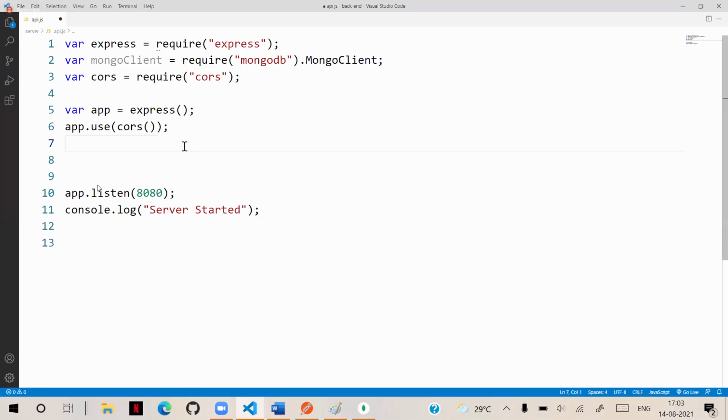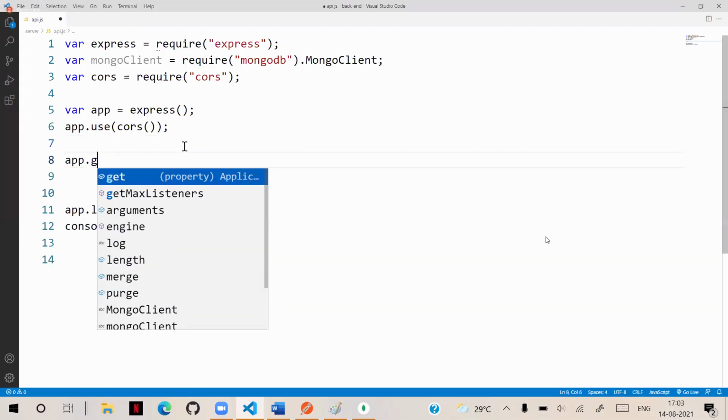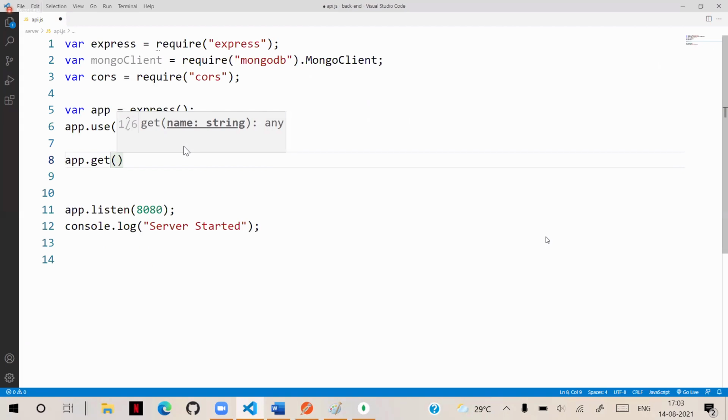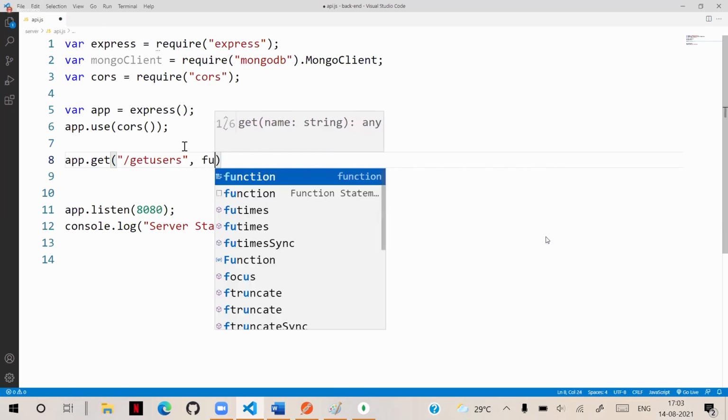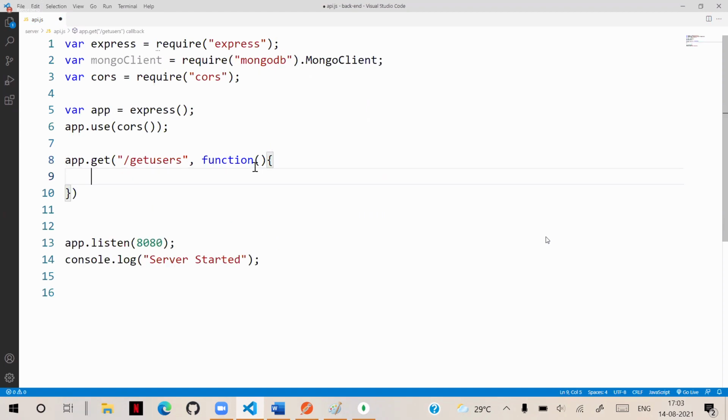Methods. One method is app.get. This method I will use here. So get users. This get users method will use a callback function. It will have a request and response, and it should connect with the MongoDB database.